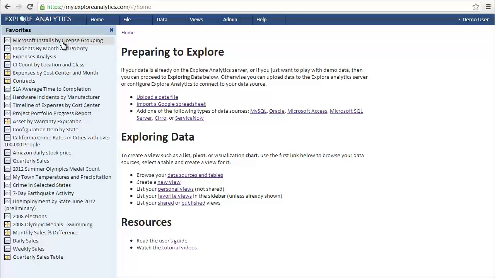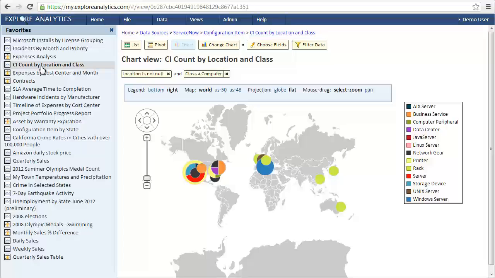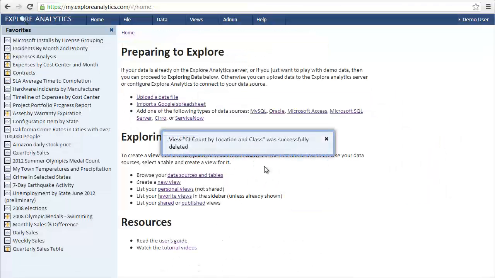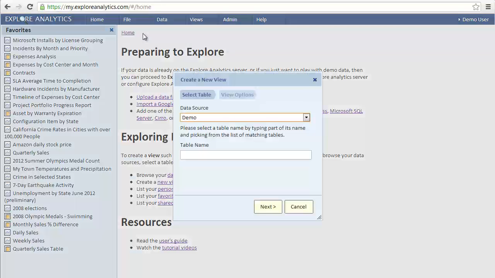Okay, so this is how it looks after I created the ServiceNow data source. As you can see, the demo views for ServiceNow have been created and added to the top of my favorites list. And we can pull again the CI count by location and class and show you how to create this one from scratch. So I'm going to go ahead and delete this view, and we'll create it from scratch. We'll start by picking New View from the menu.